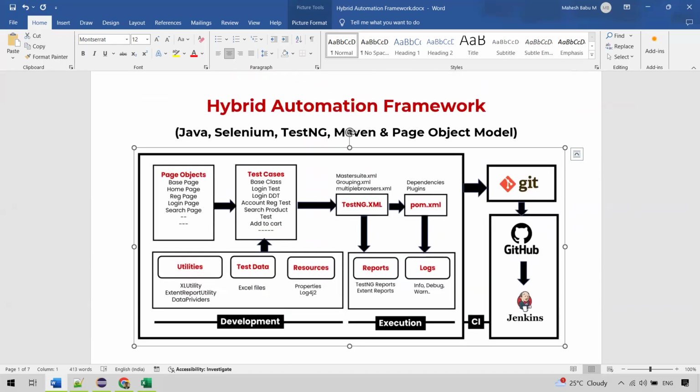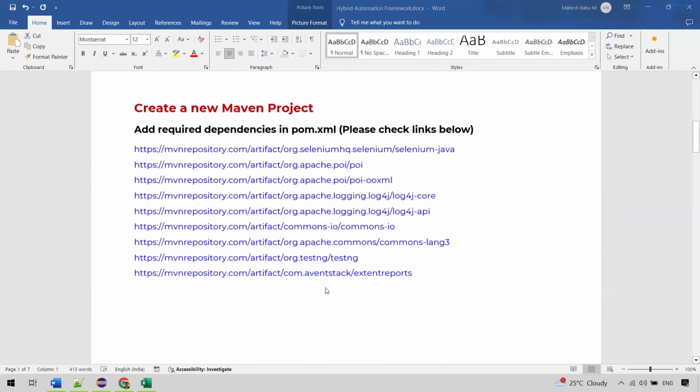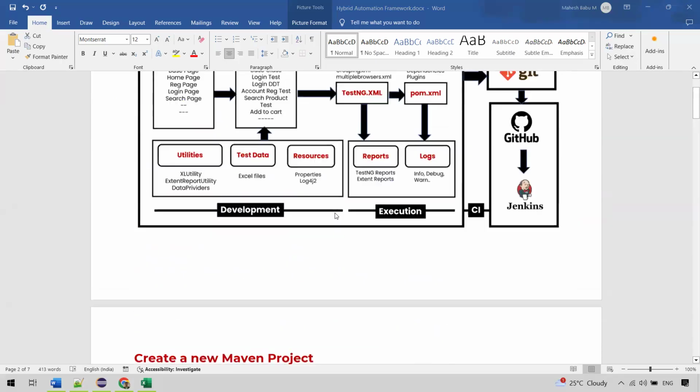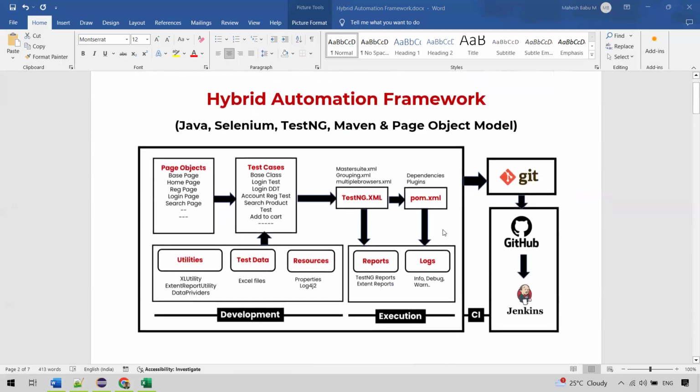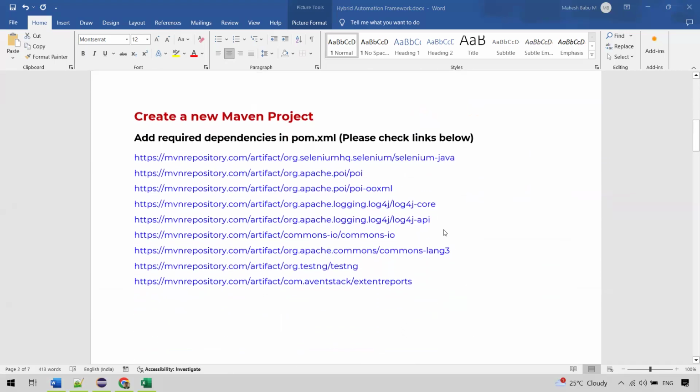Is that clear? Hope it is clear. So I'm continuing. We need to understand that architecture, and that will be our design in our case. And now we are going to develop the framework.